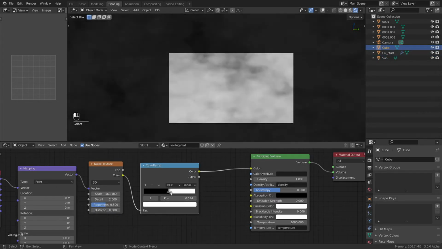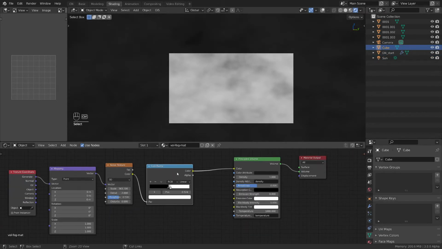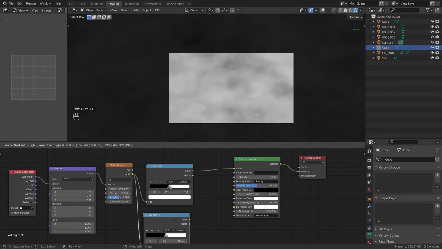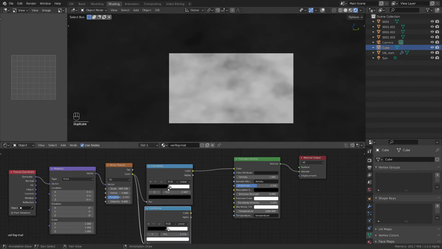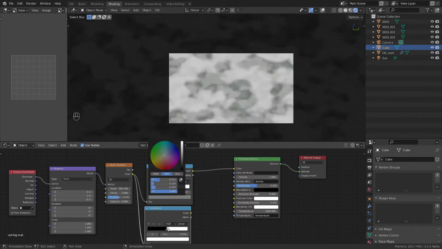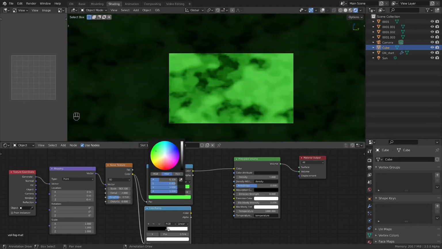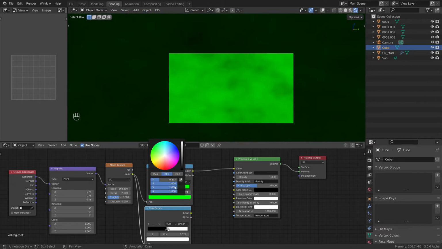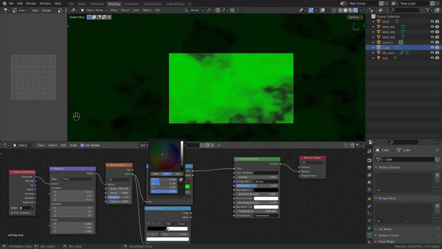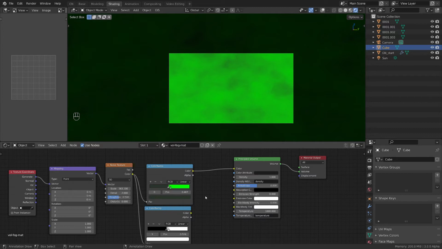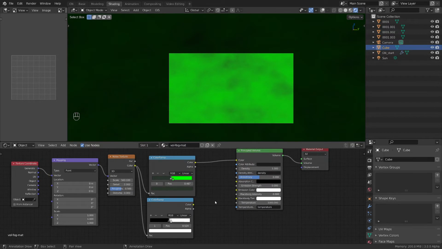Okay, good. Now let's duplicate this, Control Shift D, to duplicate this color ramp, and then play with the values here to get the colors. We will want something like a very dark green, and something like a very light green. The dark green should be less saturated. Something like this. You can play with the values.